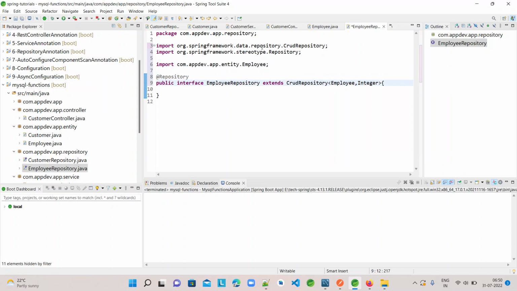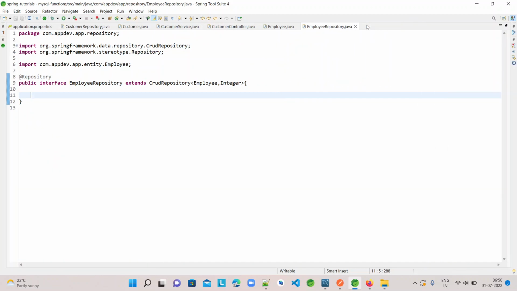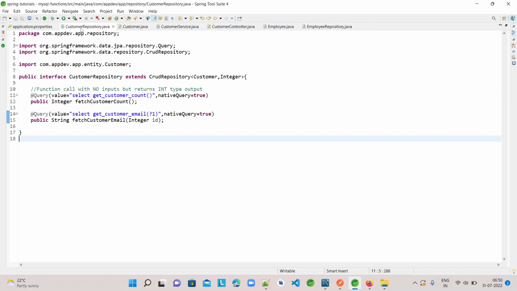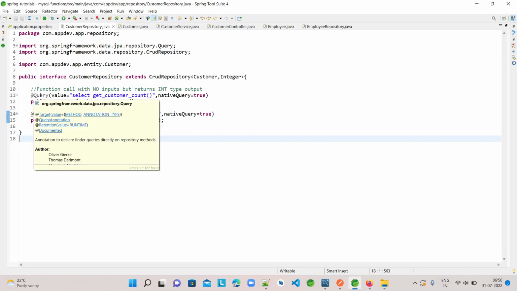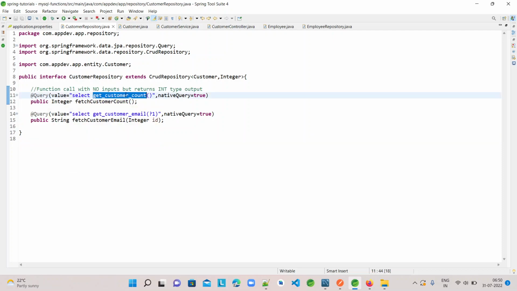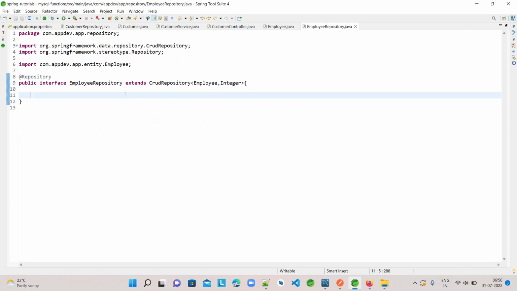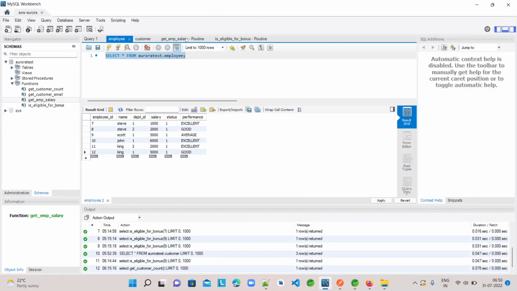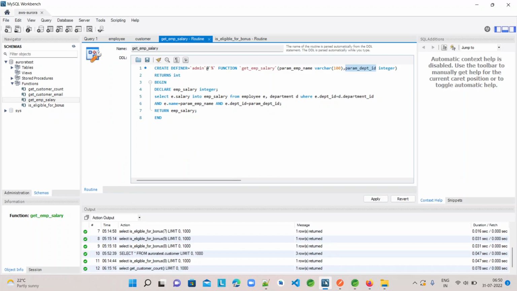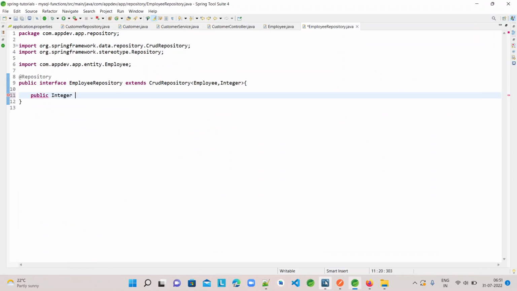Okay. Now what I'm going to do, I'm going to have a couple of methods here, like in our customer repository, right? In customer repository, what we have done, we have written some methods and annotated those methods with @Query and mentioned the function call there. Similarly, we will write something here. I'm going to call this getEmployeeSalary. Its return type is Integer, right? So public Integer is my return type, the Java method return type.